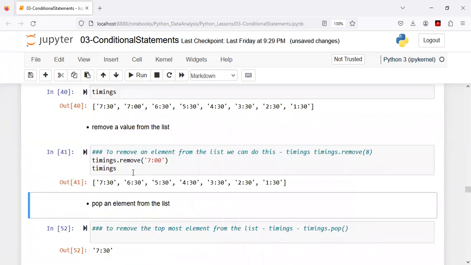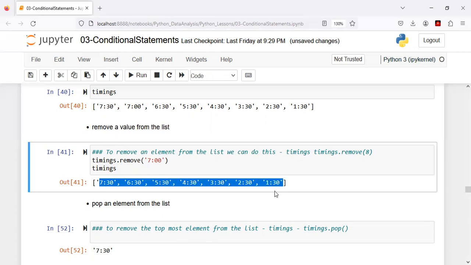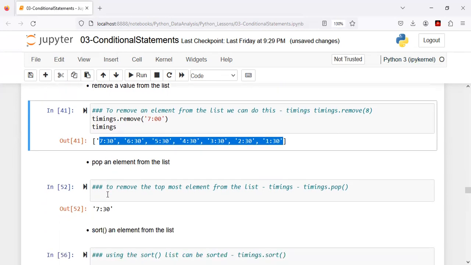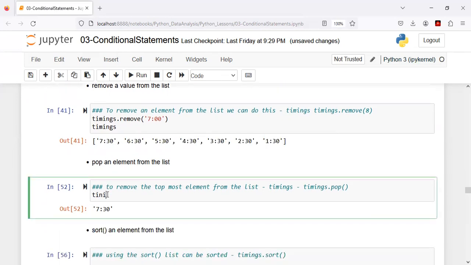Now it is removed, right? We cannot remove an element that has already been removed, or if it does not exist, we cannot remove it. So that is why the error occurred. So timings.remove 7, and then when I specify timings, you'll have the original output without the 7. So we can remove this element in this fashion, by passing the value, and that particular value would be removed from the list.